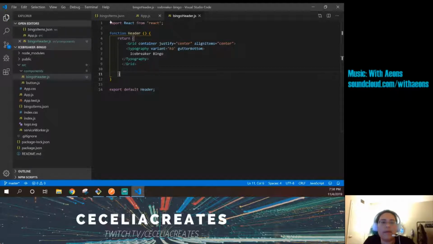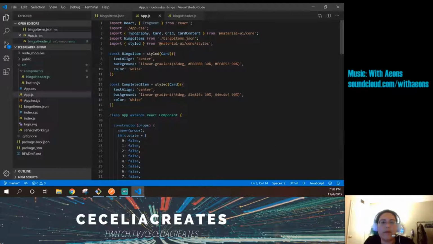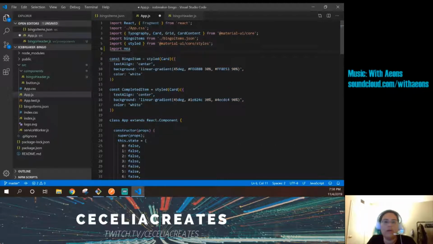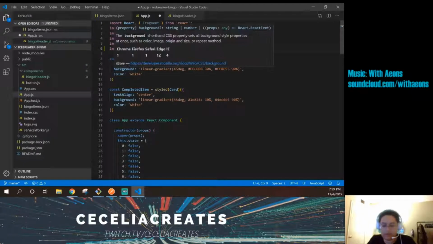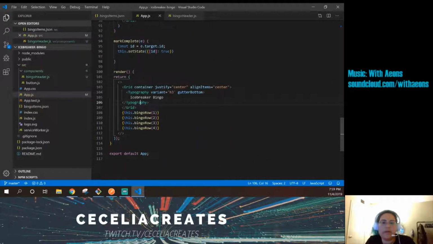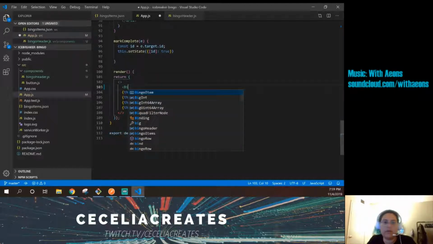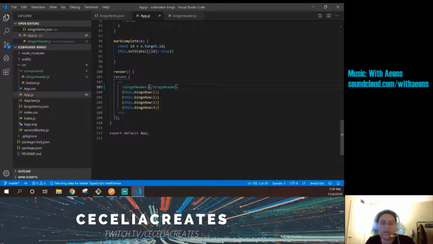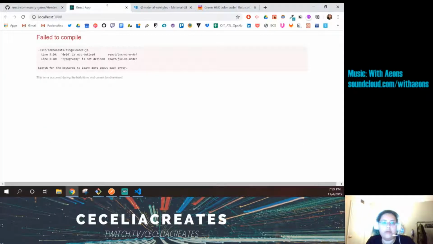Now if we go back to our app and we import Header, components, bingo header, and then actually we're going to do bingo header, and then now if we come down here and replace this with a bingo header, hopefully it doesn't break. Nope, it did. Grid is not defined.